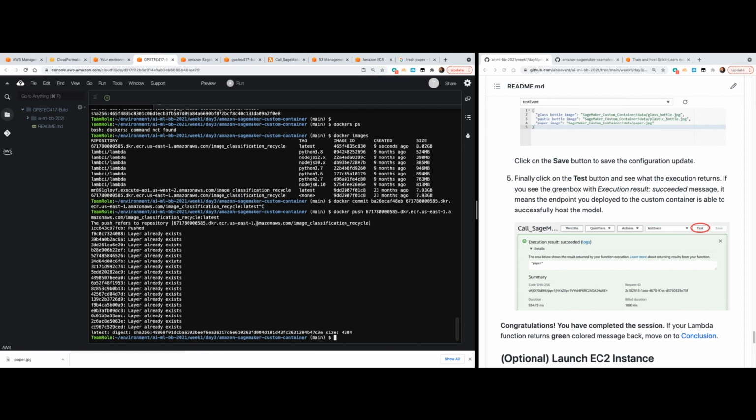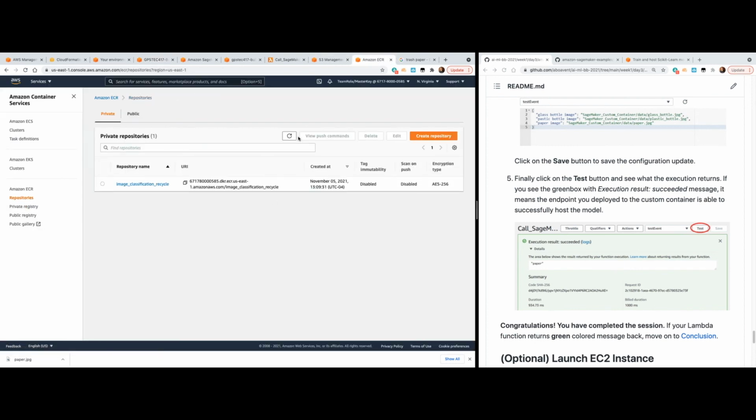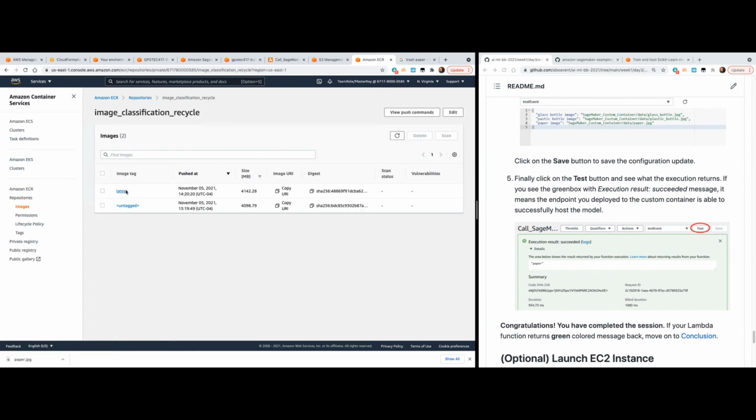If we go back to the ECR at this point, we have a new one that became the latest. I should have used different tags. The old one became untagged, and now this is the new one. So now the Lambda function is pointing to this one, which means it's going to be serving and maybe providing a different response. So that's pretty much the exercise.